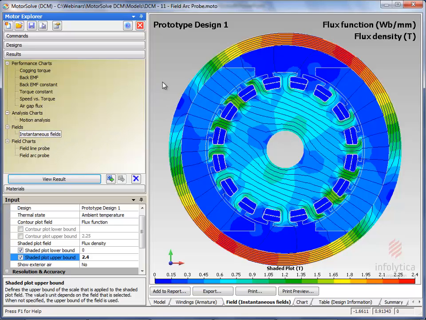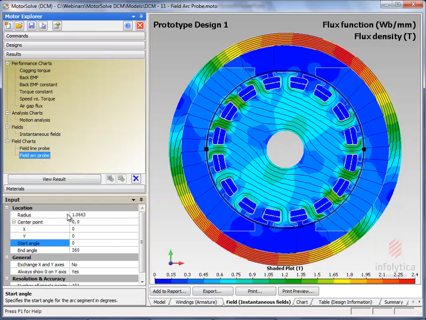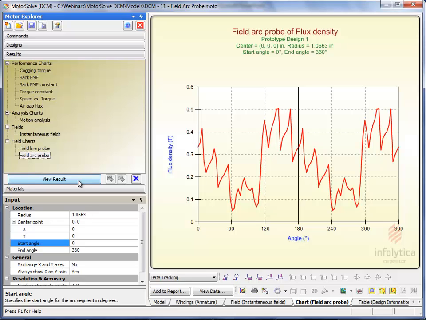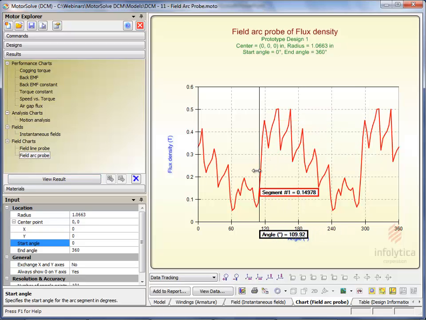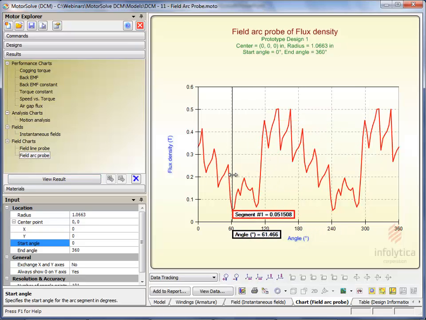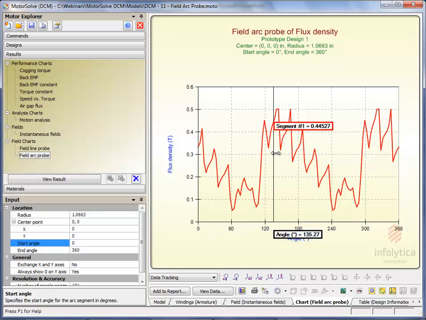Now we'll explore the local flux distribution using the field arc probe. You can see here the local distribution along the arc, which goes from 0 to 360 degrees around the machine. And we have a low of 0.05 Tesla to a high of 0.5 Tesla. You can see the periodicity as we go around through the magnet area.